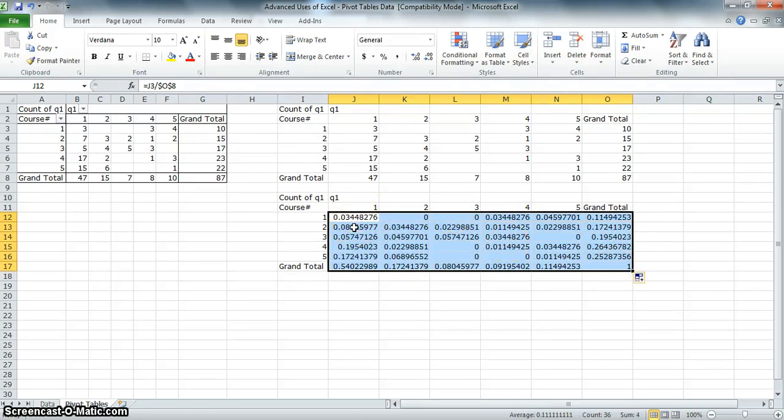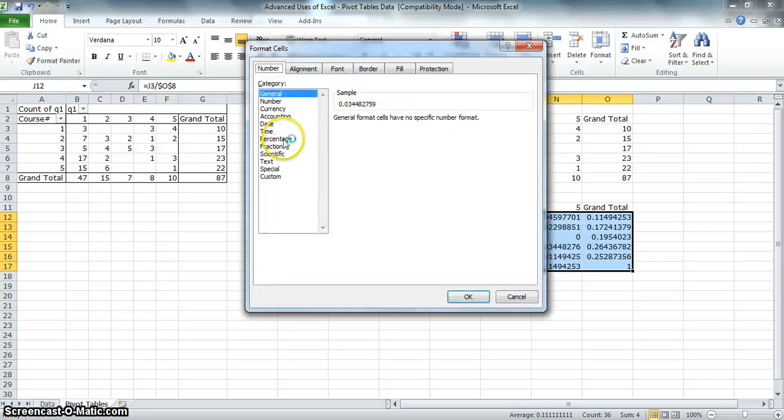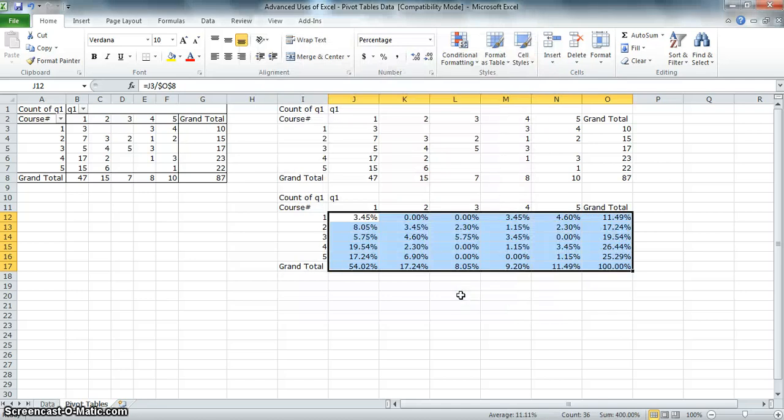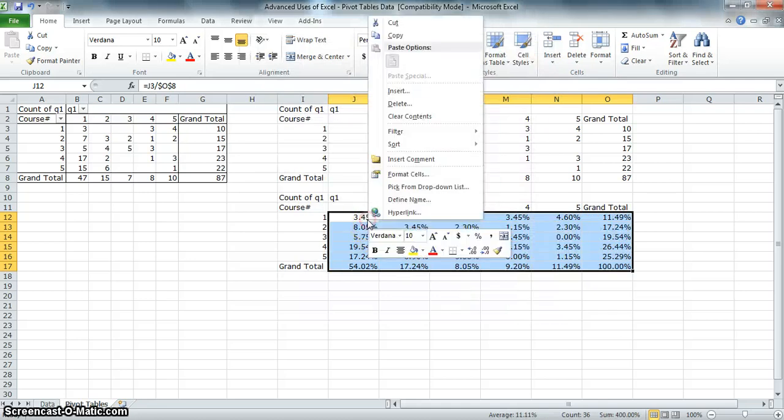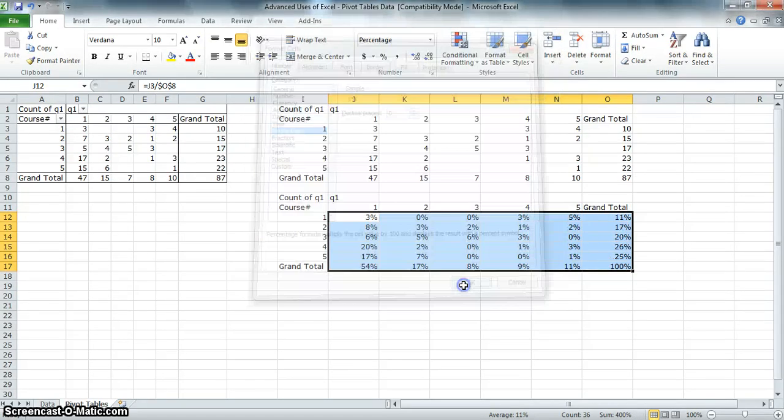I'd like to change these into percents. Right now they're just decimals, so then I have to format the cells to a percentage. And in doing that, maybe I should change the decimal places. You might want to have 2, but it's easier data to look at when you have 0.